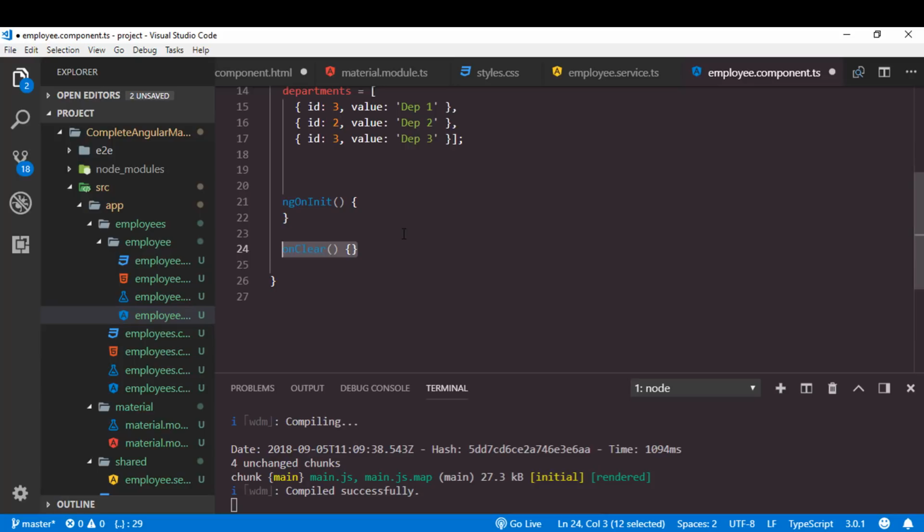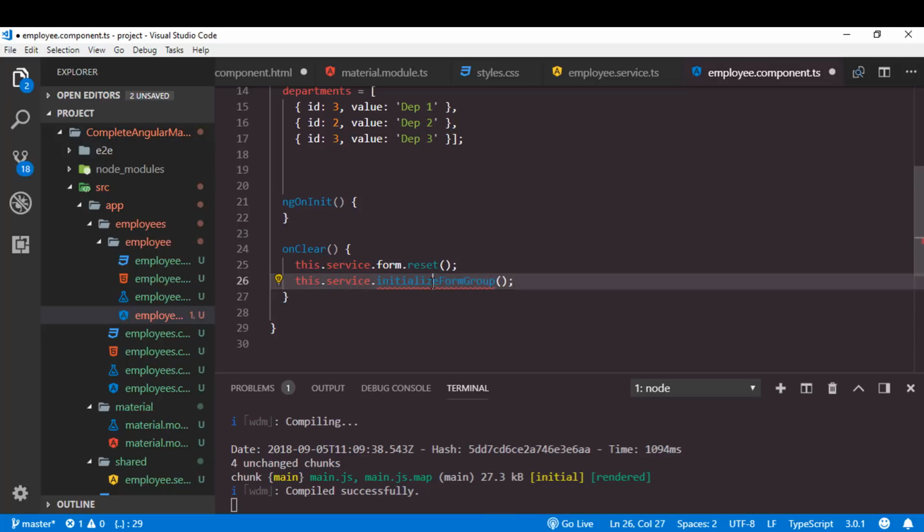Inside that, first of all, we will clear the form group by calling this reset function from this form group property. When we call this reset function, all of the control values will become null. So we have to initialize the form controls to their initial default values. For that, I will define another function in our service class. It will be initialize form group.